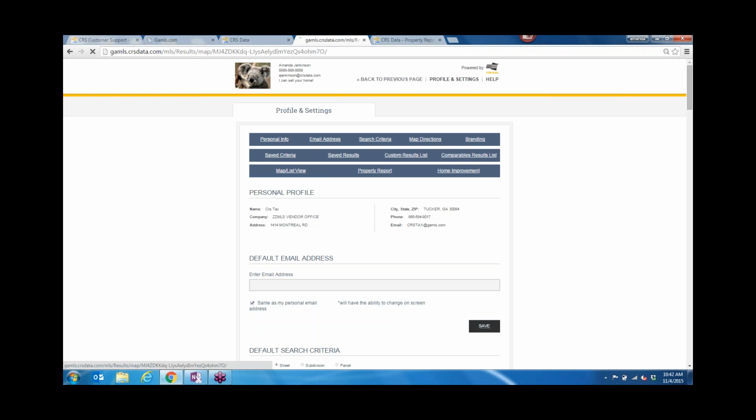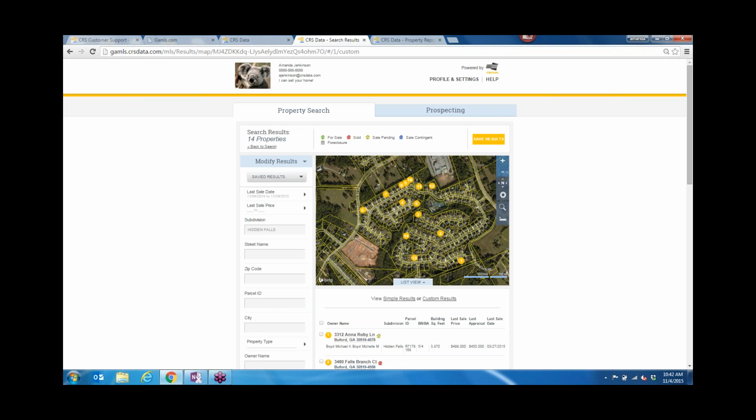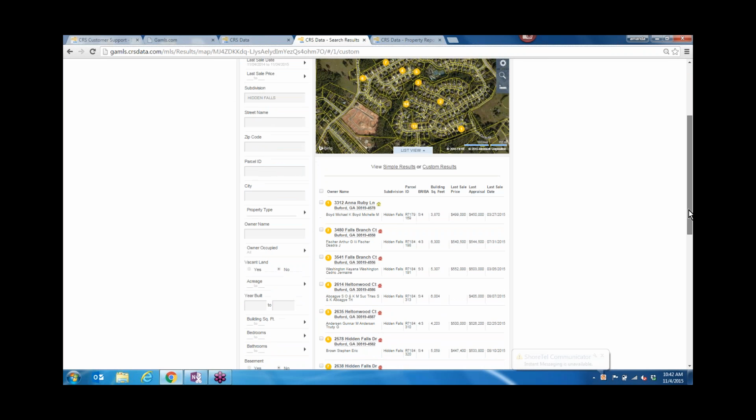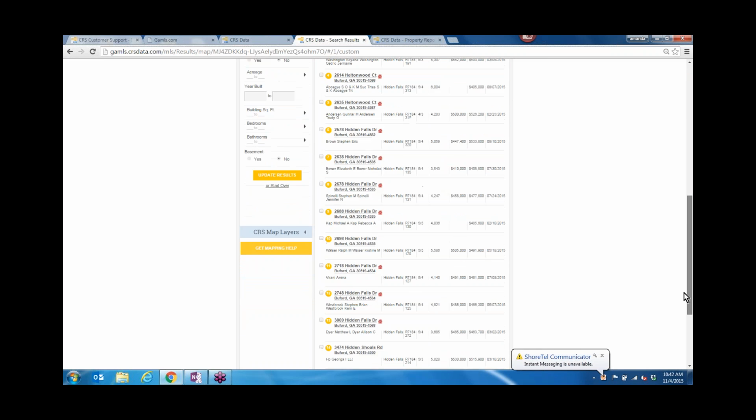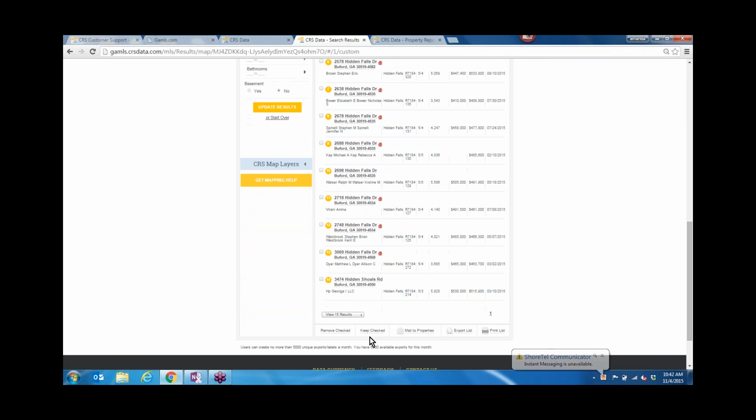I'm going to go back to the previous page, which will take us back to our results. My columns have updated, so now I can see all the extra columns of data. You can still modify your list the same way as before by checking the boxes next to the property and keeping or removing those. You can still print the list at the bottom of the page, export the list to Excel, or mail to properties, and we'll cover the prospecting at the end of this class.